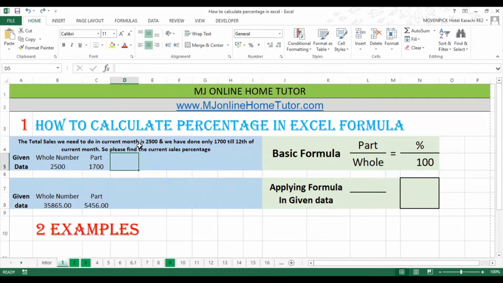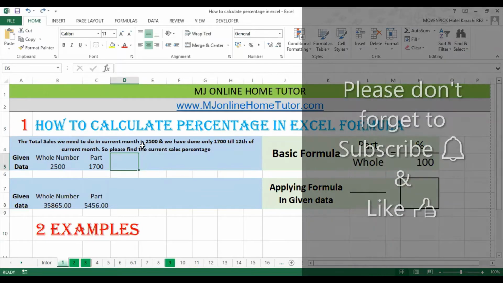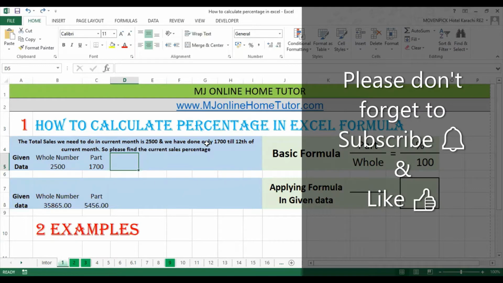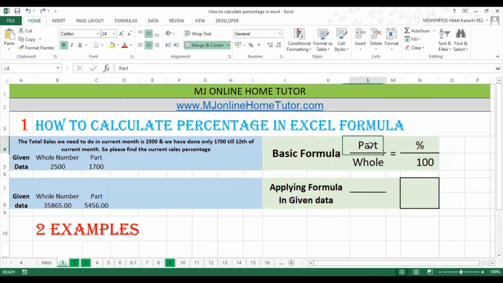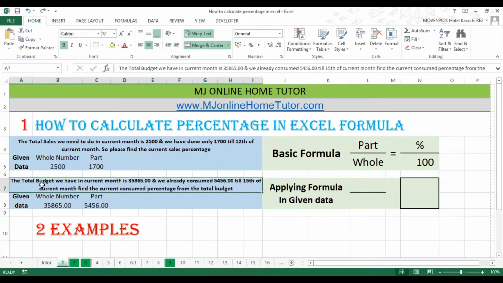To get to know about that, we will discuss an example: the total sale we need to do in the current month is 2,500, and we have done only 1,700 till the 12th of the current month. So please find the current sale percentage. We have the whole number as 2,500 and the part is 1,700. So the formula is very simple: the part divided by the whole number. The whole number we have is 2,500 and the part is 1,700.